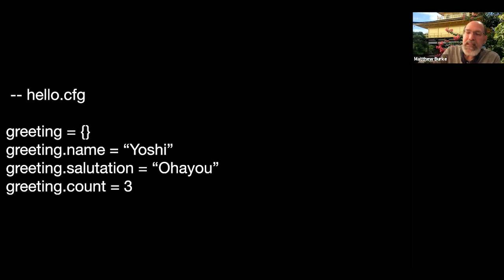But remember, this is a Lua program. And so I could do something more complicated if I wanted to. So now the value of count is going to be a random number from 1 to 10.